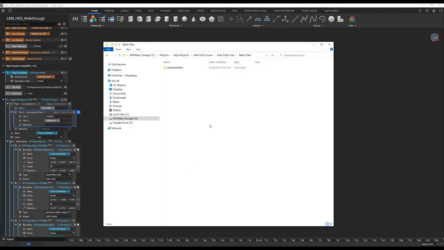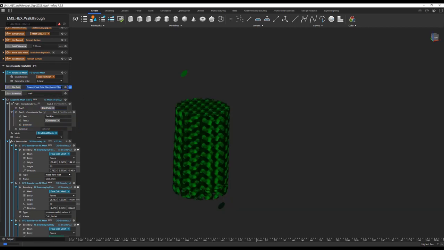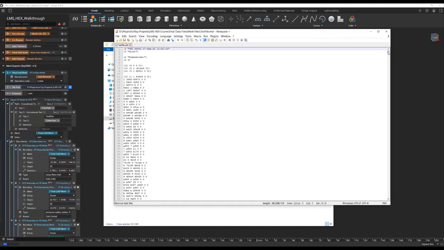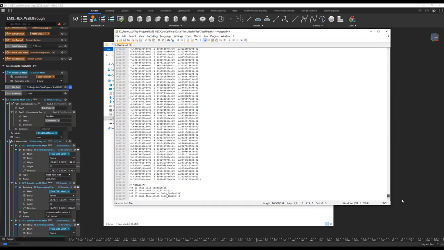So hopefully here in a second we should see a test file with an MSH file extension getting outputted. Oh, actually what we need to do is we need to come and add a / here. We can open up the MSH file. And at the bottom, you'll notice that we have our zone callout. So the cold default, the cold to solid, the cold outlet, and the cold inlet.